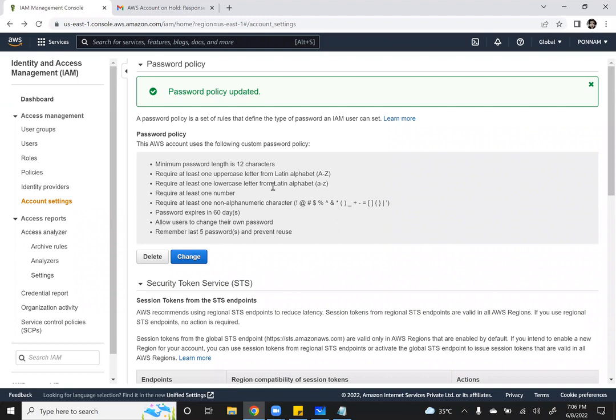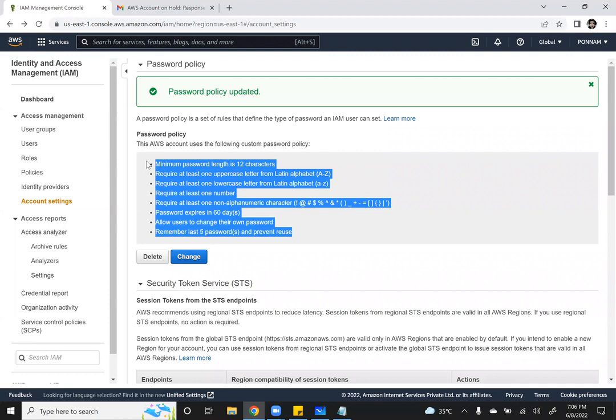There is one option like force the user to change the password at next logout. So whenever the user is trying to log in for the very next time, he will be forced to change the password. Without changing the password, he cannot proceed further. Whenever he is changing the password, he has to follow this particular password policy. That's how we will make sure that everybody will use the password policy.